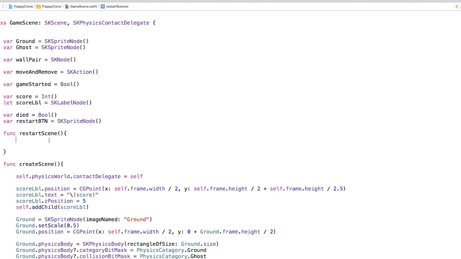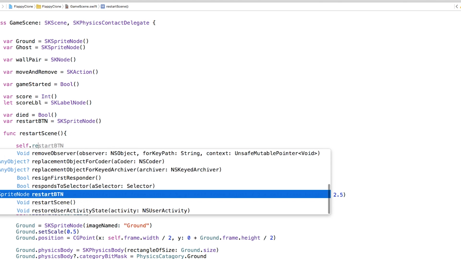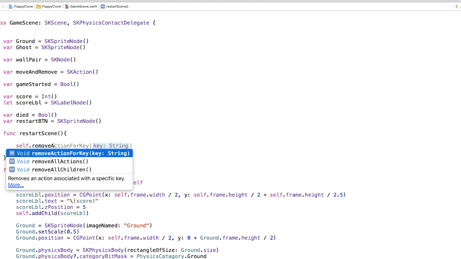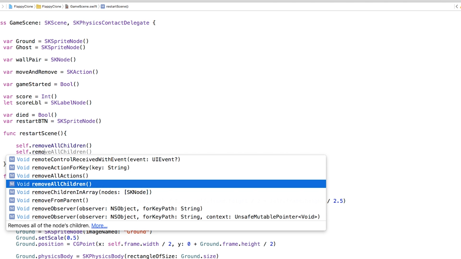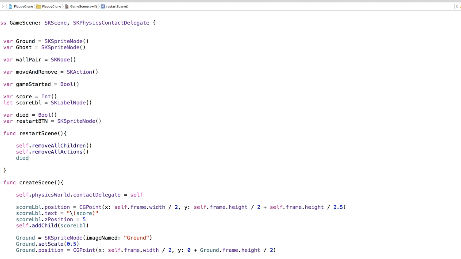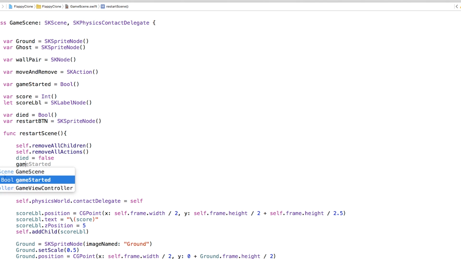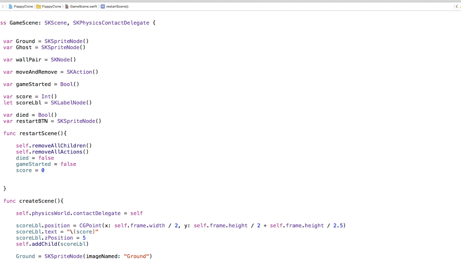And now let's go ahead and restart the scene. Now, what do we want to do when we restart the scene? Well, we want to remove everything off the scene. So we're going to say self.removeAllChildren. And then we're also going to say self.removeAllActions so that we don't have any more wall pipes coming in. Then we're also going to say died will be equal to false, so we're resetting the game completely. And we're also going to say gameStarted will be equal to false. Our score will be equal to 0. And we're going to set up the scene, so I'm just going to say createScene, like so.